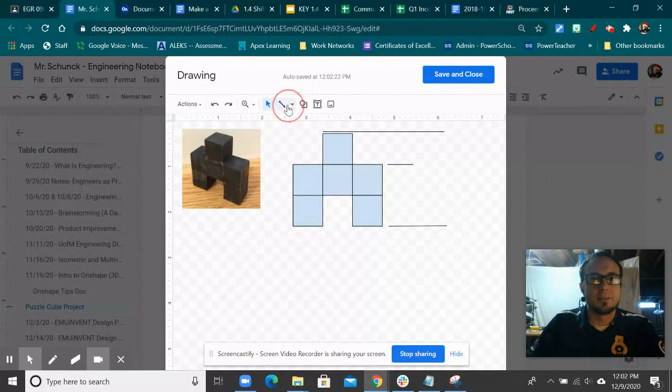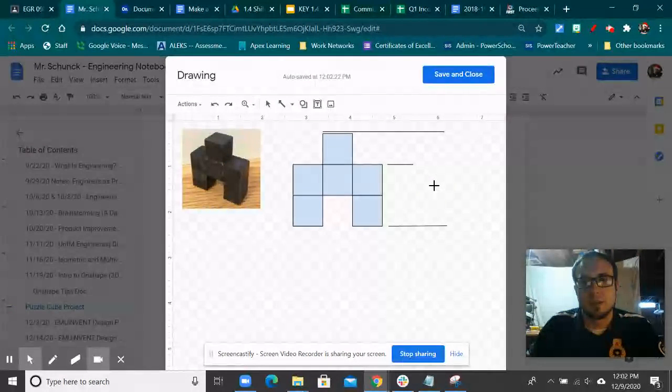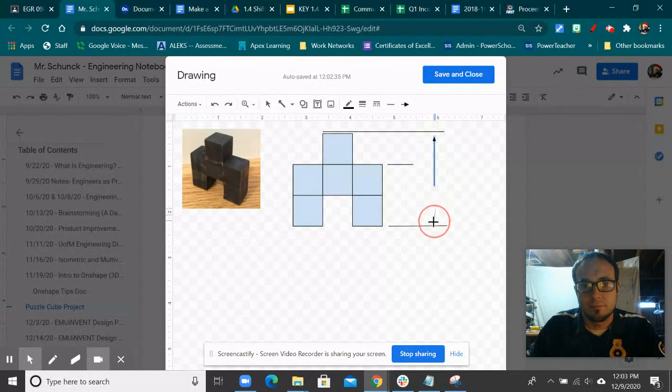All right, and I'm going to grab a line with an arrow, and so this will be our dimension lines. So I'm basically going to dimension this from top to bottom. We'll put text in there in a bit, and then I want to do from bottom to the top of that piece there.